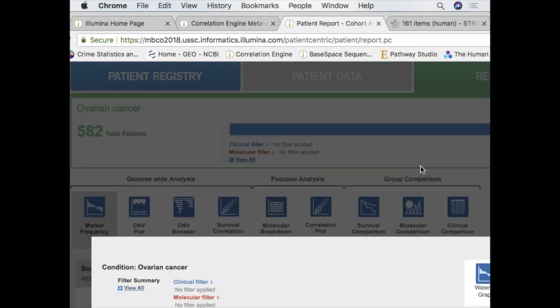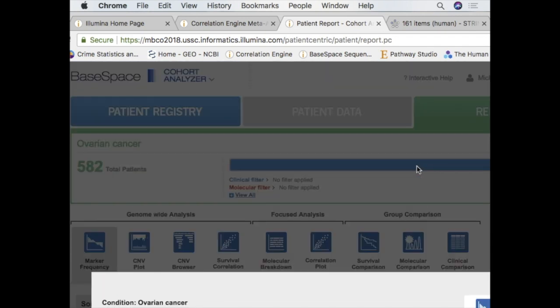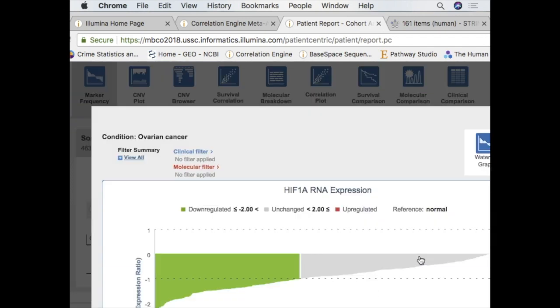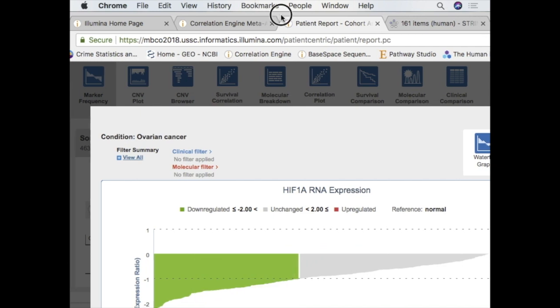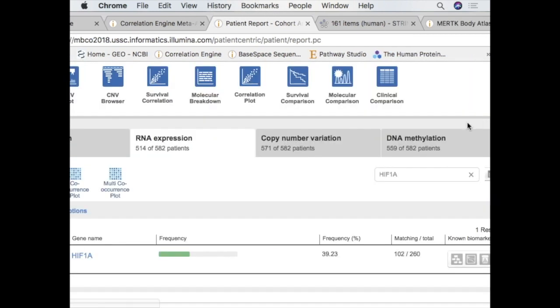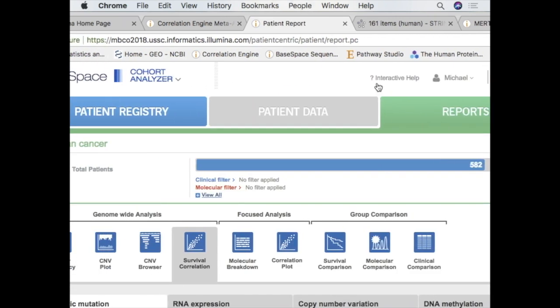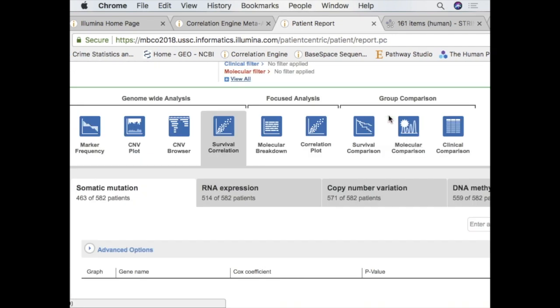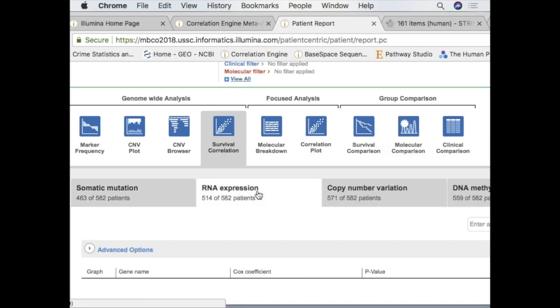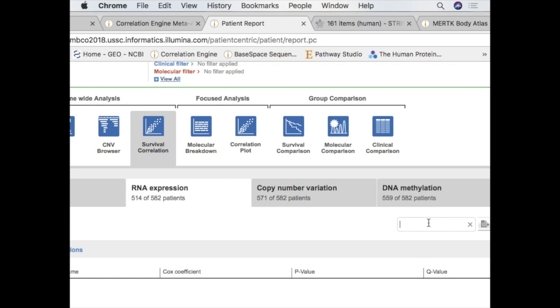We can use this to see if maybe this gene has any effect on survival. So we can go to survival correlation. So I clicked on survival correlation. Again, we're still on reports. I can go to RNA expression. And I'll put my HIF1A.